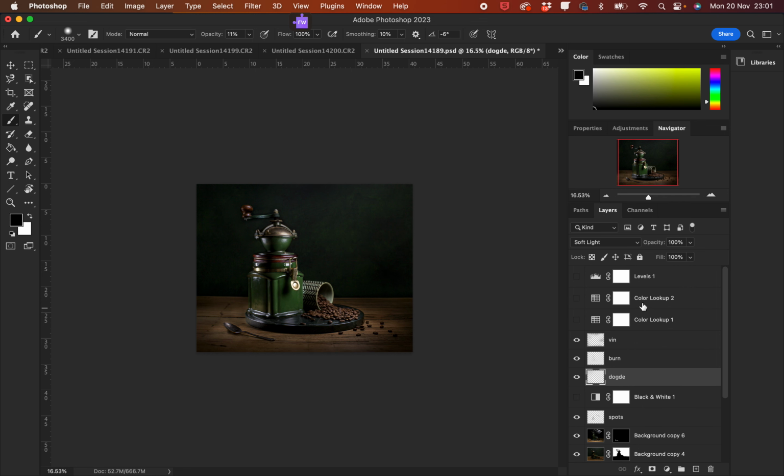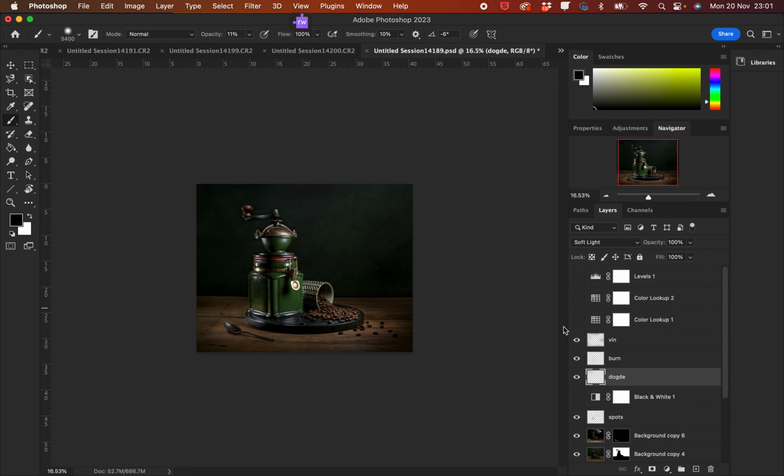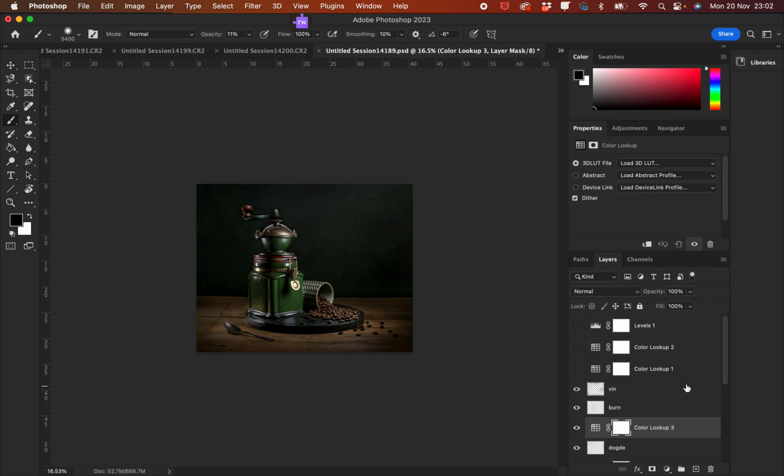Another thing I like to use is the colour lookups. I'll explain how they work. A colour lookup is like a LUT, we call them LUTs, but I use these. So you go into that area there and you go colour lookup. And then when it's on here, I do this every time.